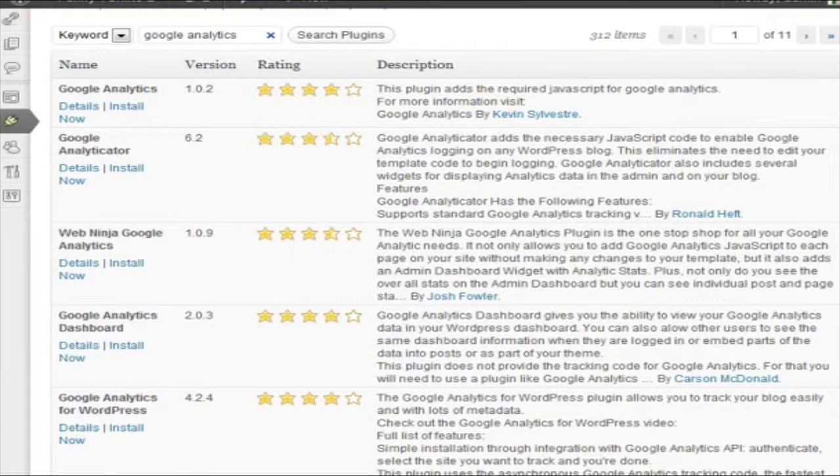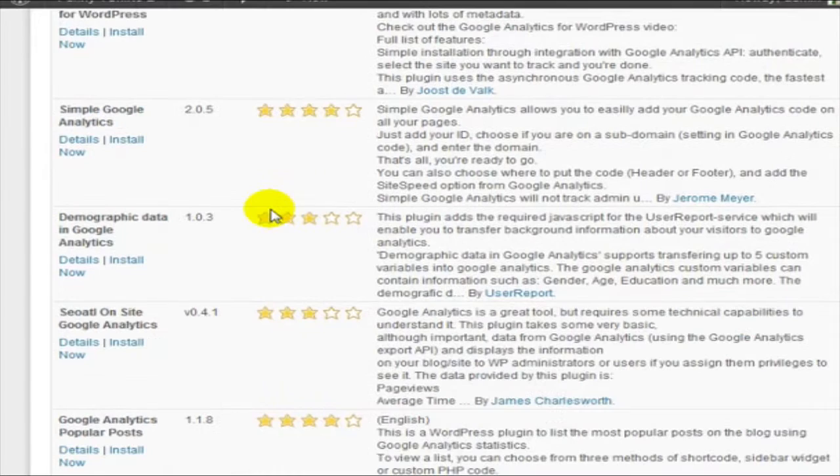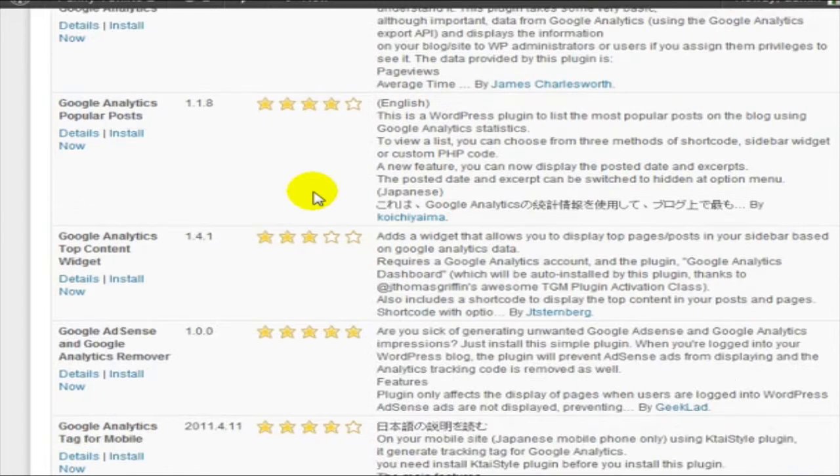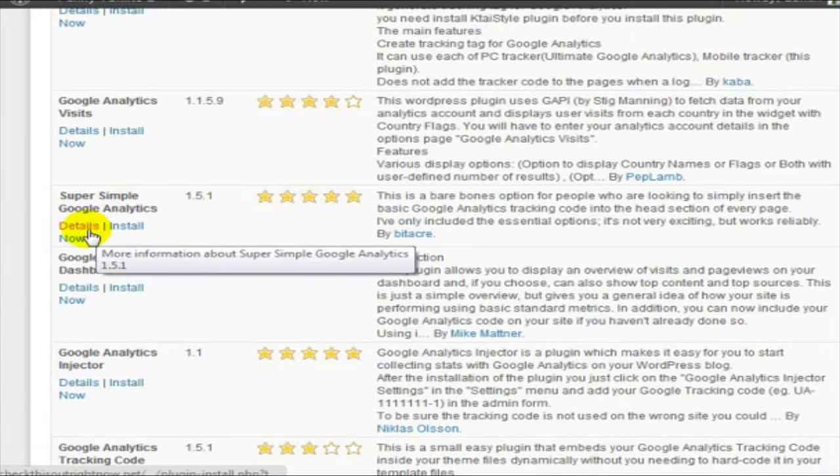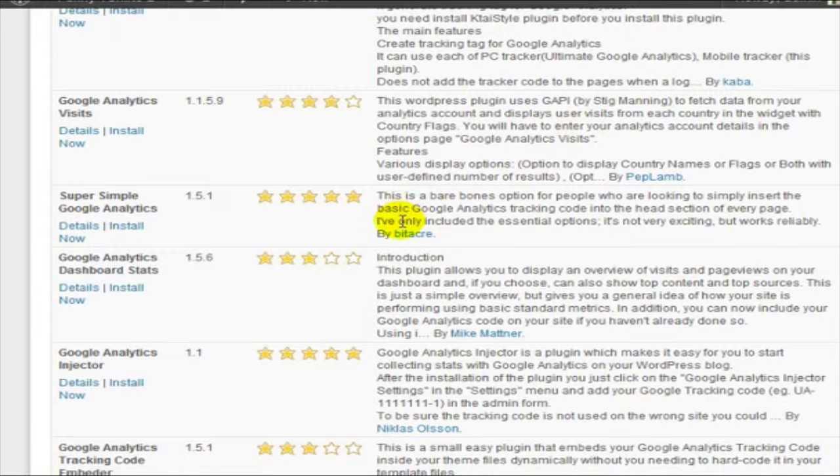Now you're going to see a lot of Google Analytics plugins, but the one that I would highly recommend that you use is, you got to scroll down a little bit, and it's called Super Simple Google Analytics, and it's created by the author Acre. The reason why I've chosen this specific plugin is it has good ratings, but it also has been updated. And this author here tends to update the plugin quite frequently.